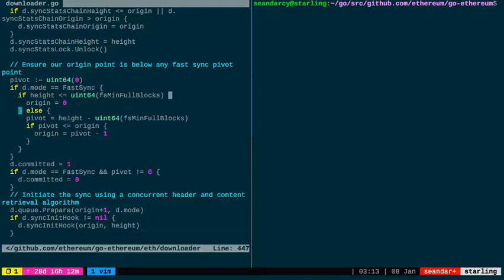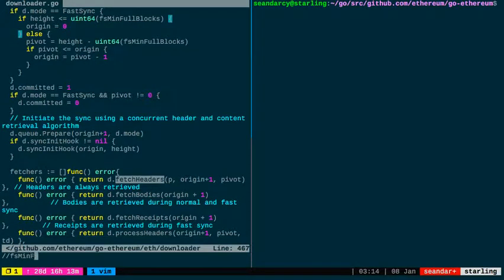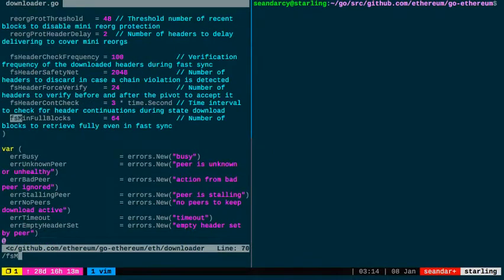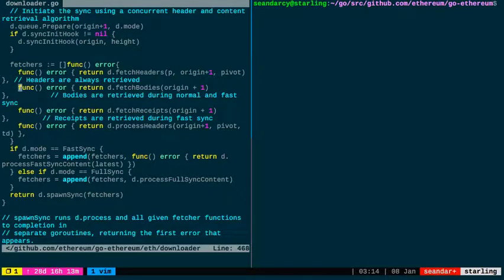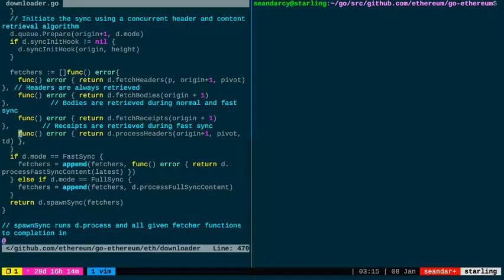Pivot equals height. So pivot might be 0 if you're full sync. If it's fast sync, it's minimum full blocks, which is defined upwards, I guess. Yeah, 64 full blocks. Number to retrieve even if you're in fast sync. So fetch headers. Headers are always retrieved. Bodies retrieved doing normal and fast sync. Yeah, okay, cool. So back to fetch headers.